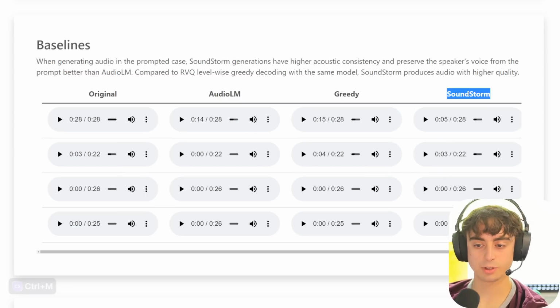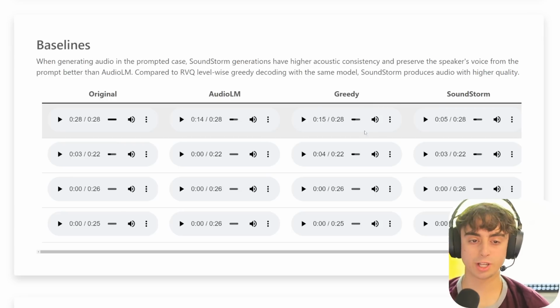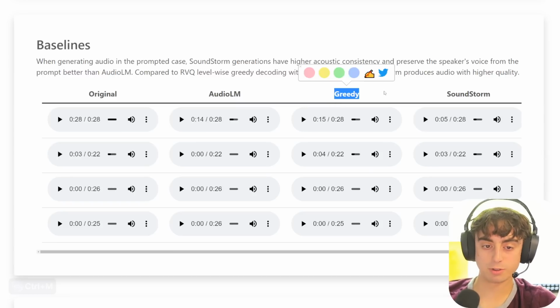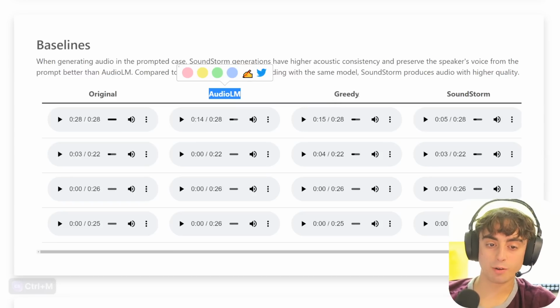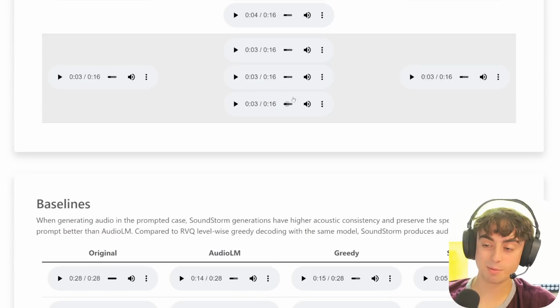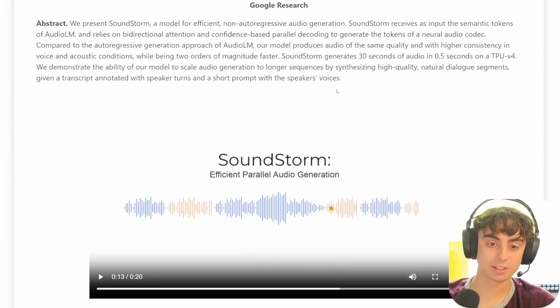Yeah, this one sounds a little bit more accurate to the original than Greedy did. So Greedy's obviously the worst out of the bunch here. Still pretty good though, honestly. I'm pretty shocked by how good this Greedy model is, but Audio LM, obviously about the same quality as Soundstorm, but Soundstorm is just way faster. And Soundstorm can do things that Audio LM previously couldn't, such as replicating these voices almost perfectly immediately, which is pretty mind-blowing.